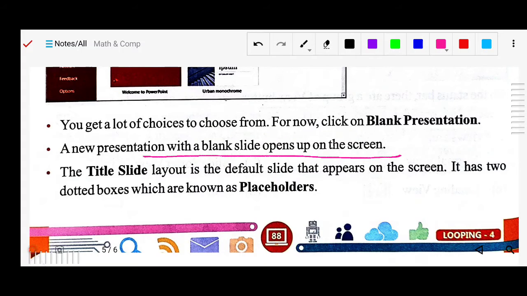The Title Slide layout is the default slide that appears on the screen. It has two dotted boxes known as placeholders. So there will be two dotted boxes like this, which are called placeholders. There will be a title like this.